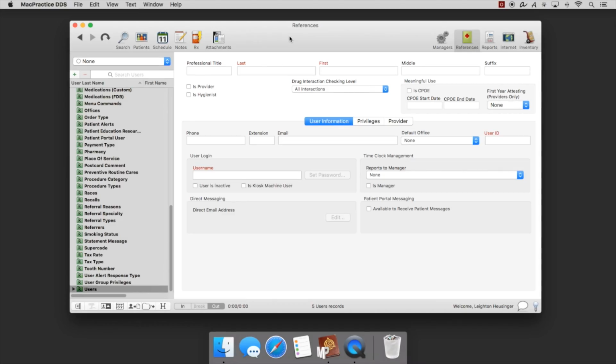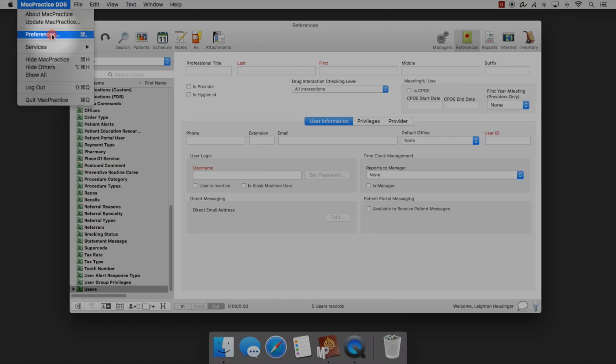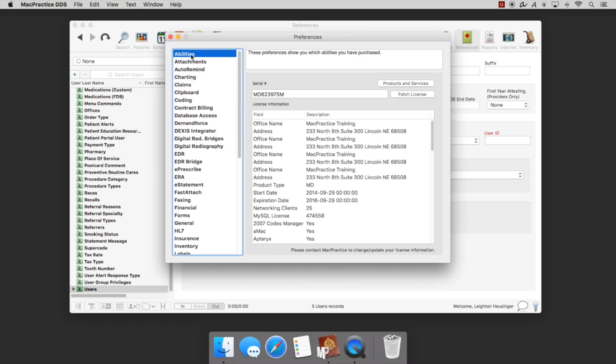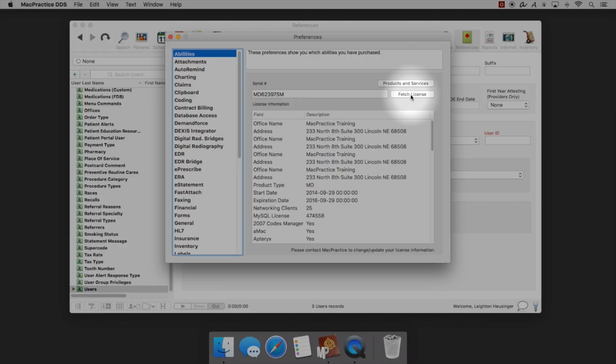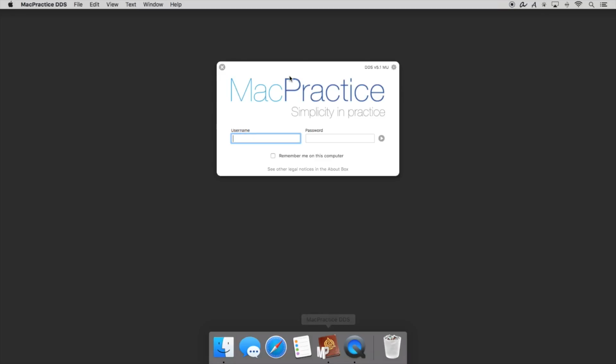The time clock is an additional purchased ability that can be added to MacPractice. To activate this ability, you will want to fetch your license. To fetch your license, click on Preferences in the MacPractice menu and navigate to the abilities in the sidebar. Click Fetch License to update MacPractice. You will be prompted to log out of MacPractice to activate the new features.